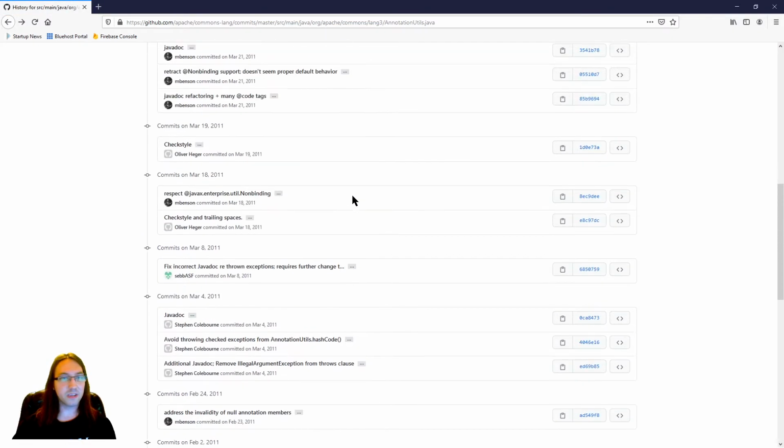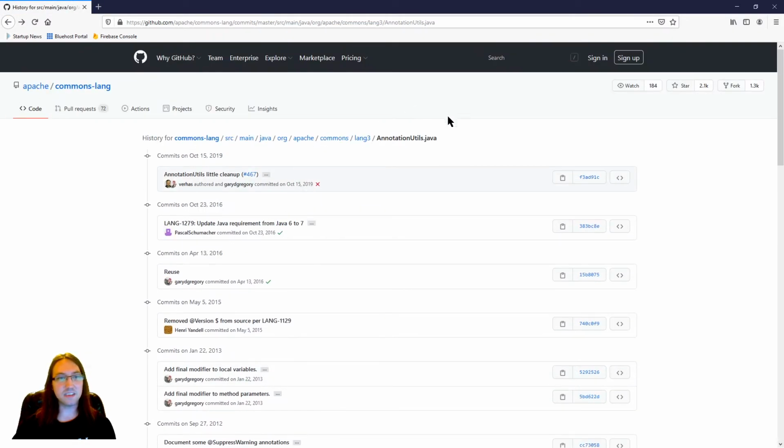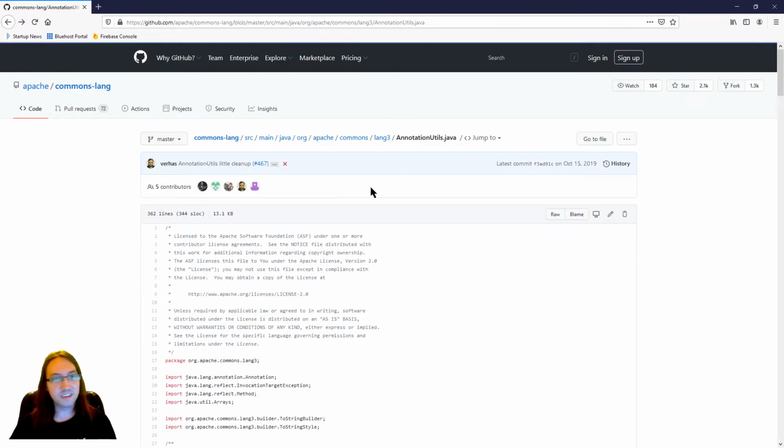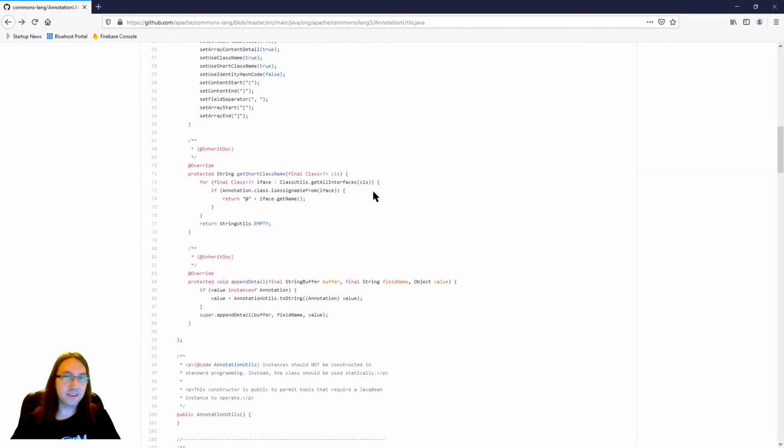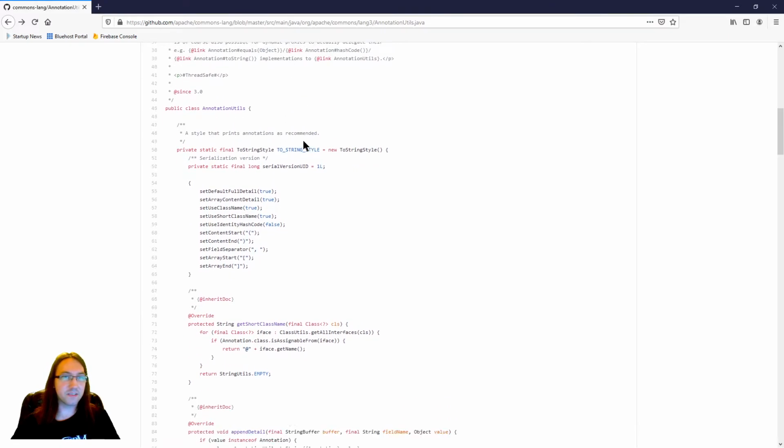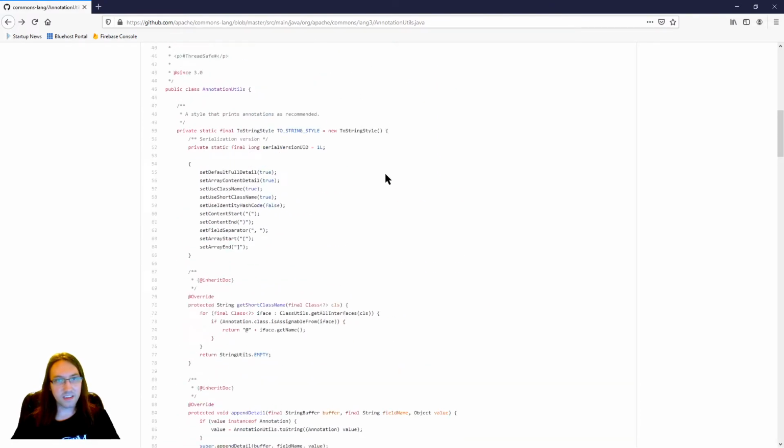So basically, if there's a bug in your code, you can actually go back and see the exact change that caused the bug. So it's really cool. But yeah, you can just read the files normally here. And I think there's other stuff.